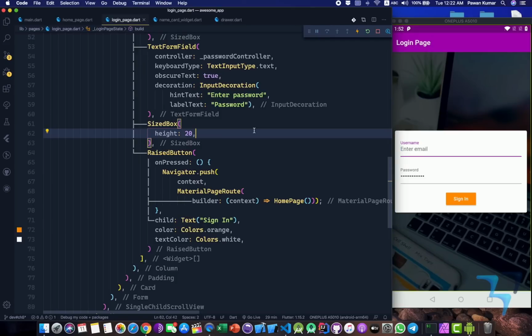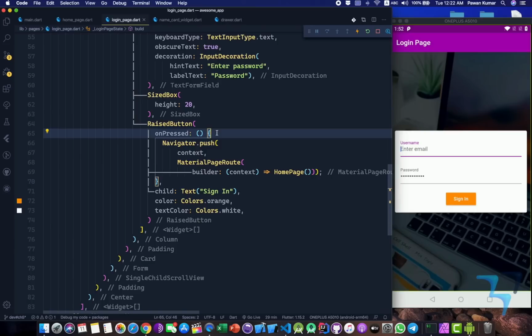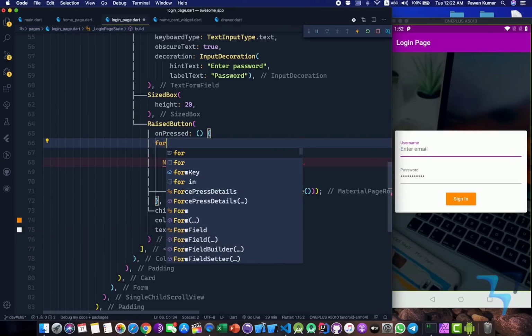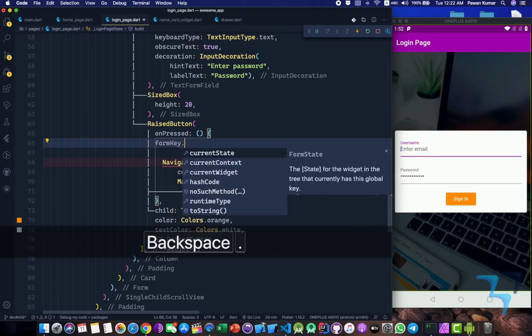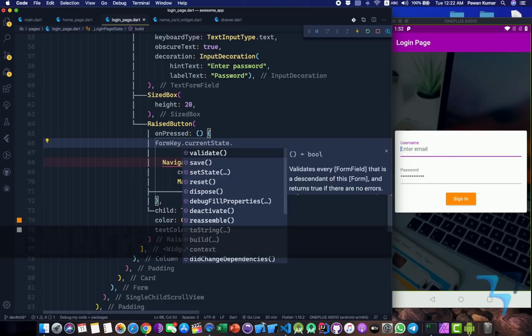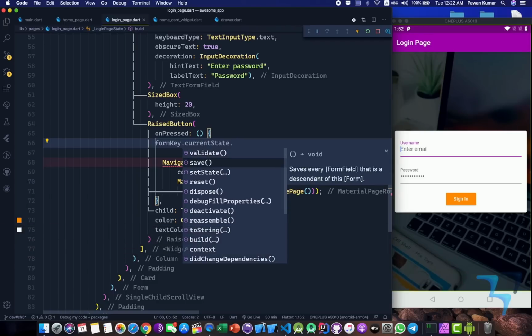So that's fine. Now what I'm gonna do, I'm gonna show you the use of the form. So how we could use the form. We could use our form key which we created. So formKey, and we could use the currentState from that. So currentState is the state of the form, I mean what data you have entered. And then we could say save, validate, and everything. So we could say validate, it could validate all the fields for us, and we could say save.